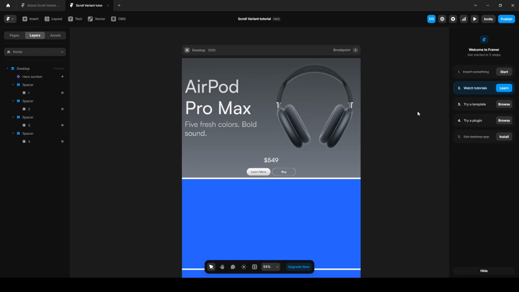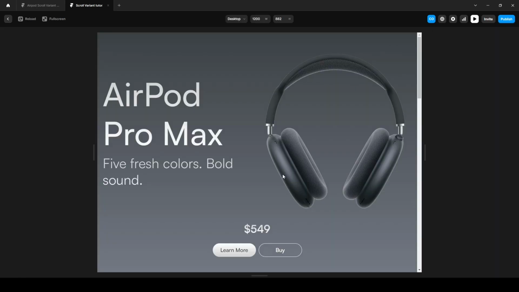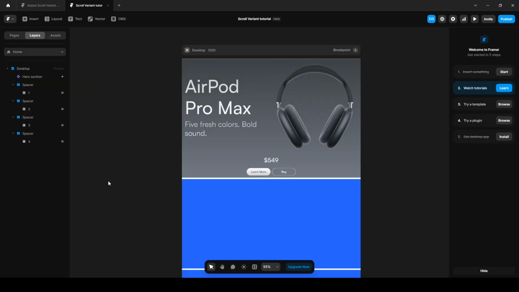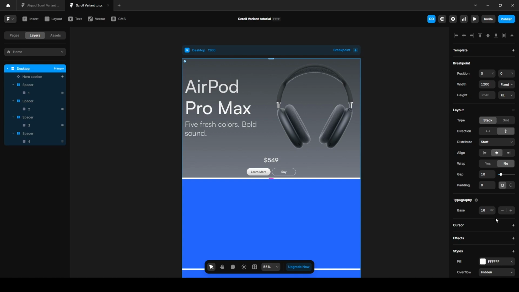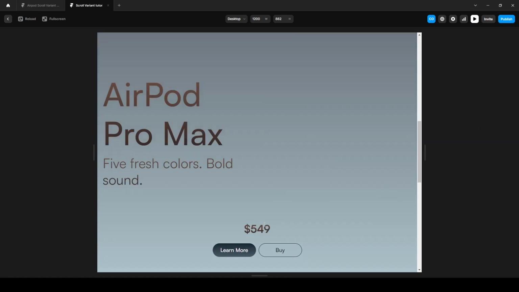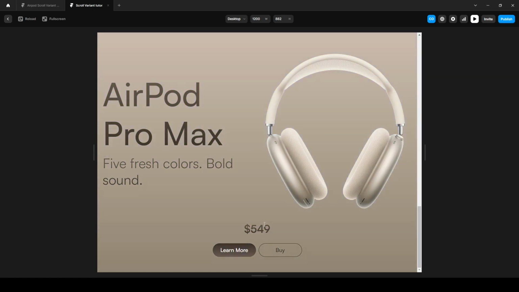Now let's give it a preview to see how it looks. It's not working. It's because for the sticky effect to work, make sure the parent layer's overflow is set to visible. So the parent layer is desktop, and change the overflow to visible. Preview it one more time. Yes, it's working.